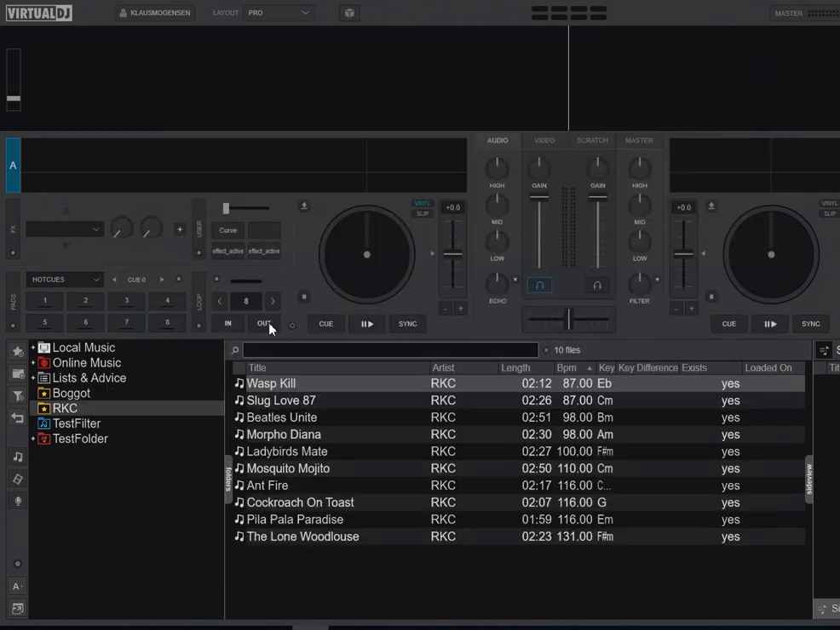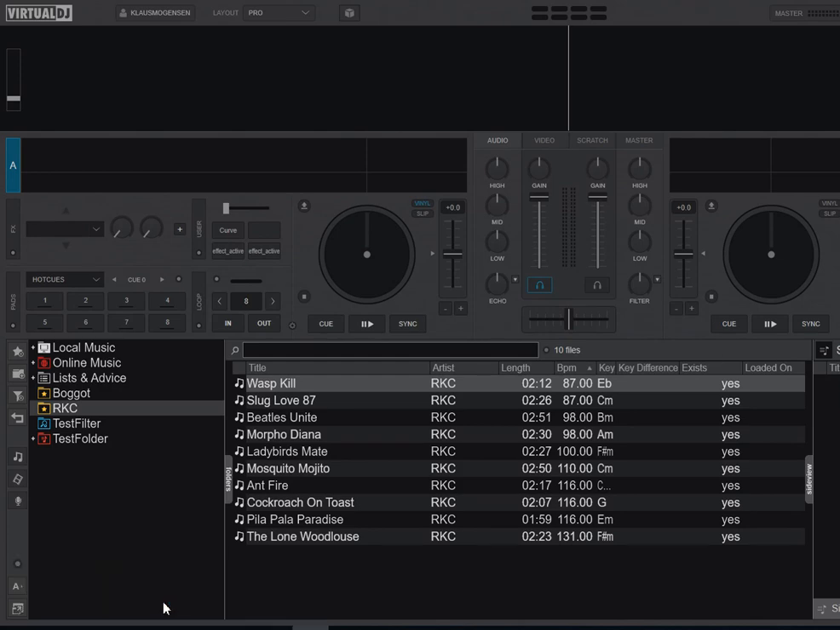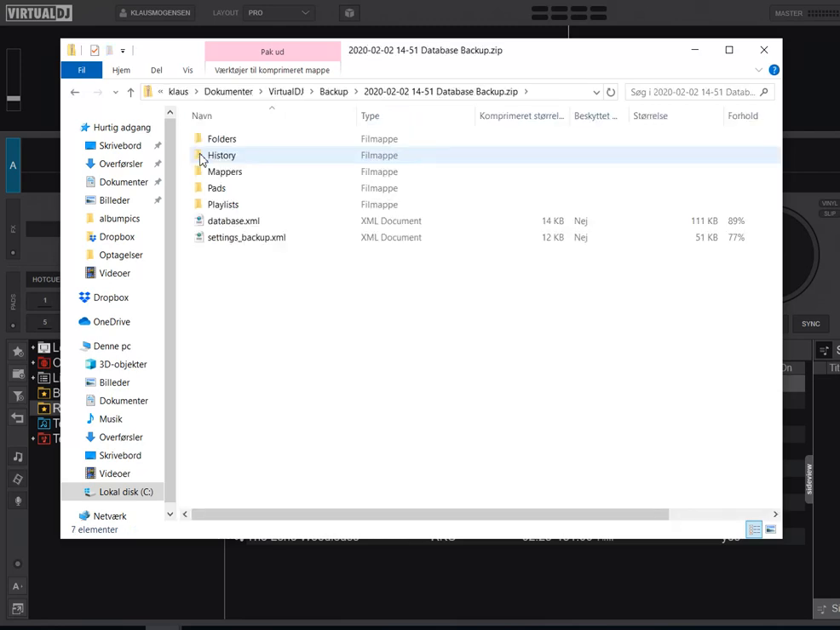Well, there's been a backup option for a while. So, if I go down here to database and say create database backup, then it creates a backup file for me. This one is the new one. And I can double click it because it's a zip file and I can see what's inside it. Something about folders, history, mappers, patches, playlists, and the database file, and a backup of the settings file. So that's been there for a while.